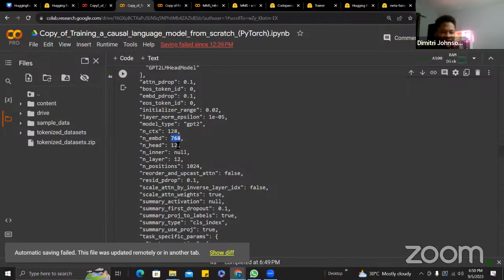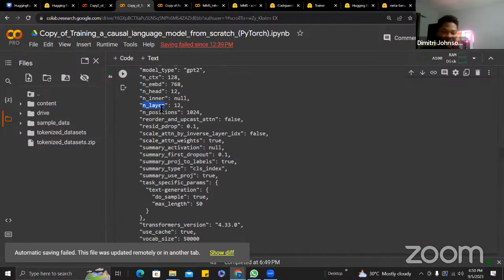Number of heads, that's 12 attention heads. Number of layers, that's 12 layers, so 12 total transformers. To improve accuracy when we build transformers, we stack them on top of one another. You have a transformer, then at least one other transformer, and it spits out information from one transformer to another.